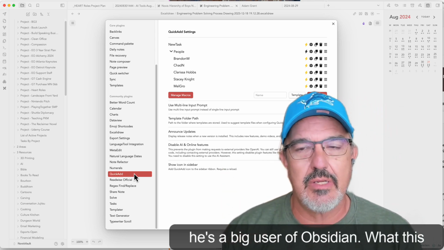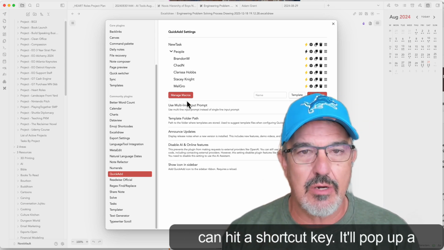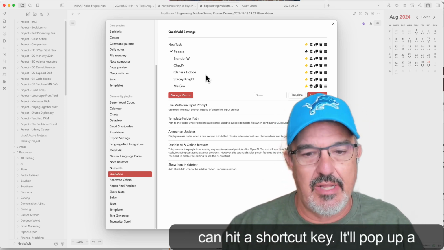He's a big user of Obsidian. What this does is it's a different kind of macro. You can see there's people's names here. I can hit a shortcut key and it'll pop up a dialog box.